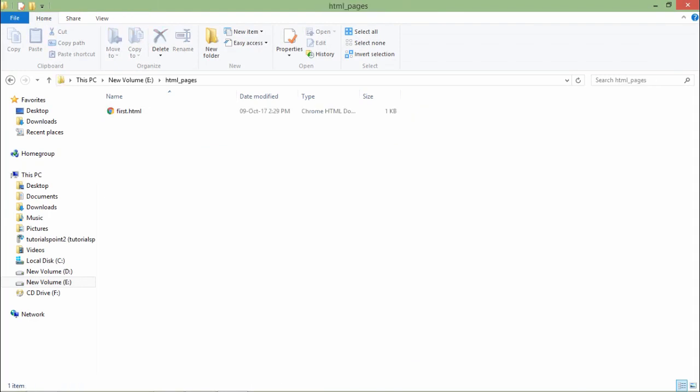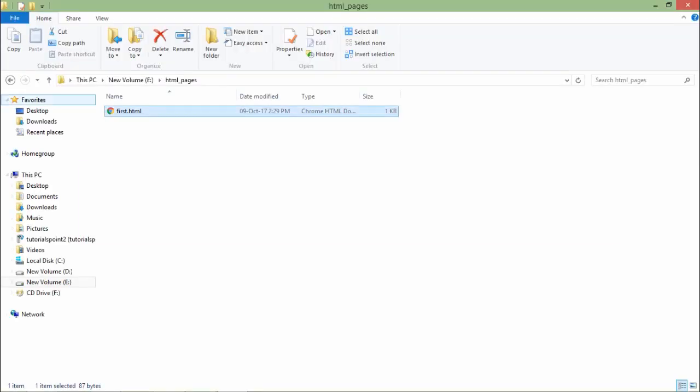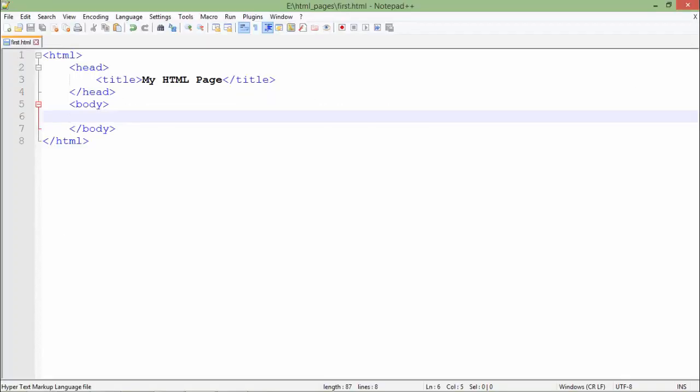For that, I will come to the very location where I have saved my web page. It is the E drive HTML pages folder, and this is the file which I just created. Let's open this, and at the top of your tab you can see the title, my HTML page, and there is nothing in the body because I haven't put anything. As I said, whatever you want to show to the user, you can write right here. For example, my first HTML page.